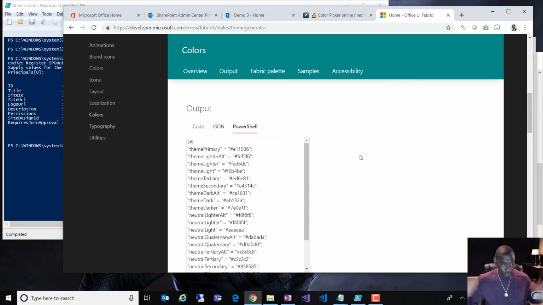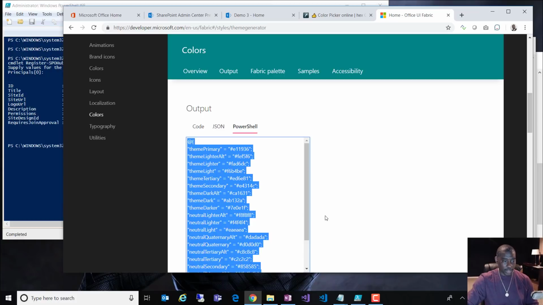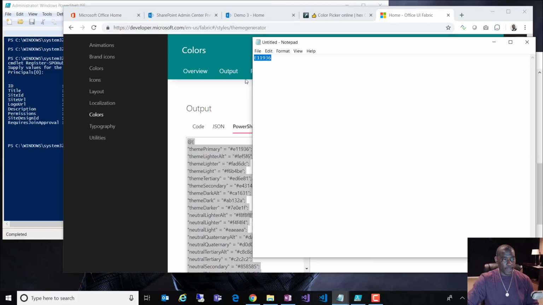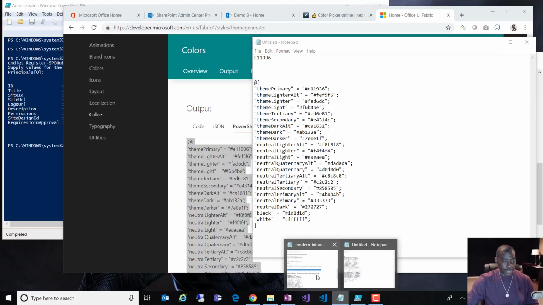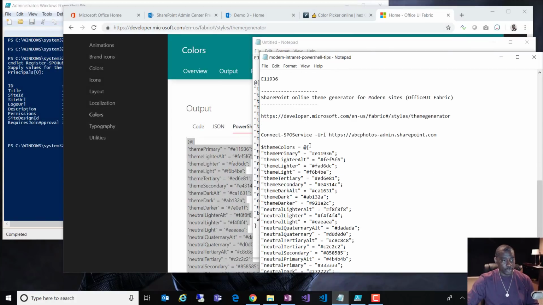So now our theme is established, because once you drop that in, all your different shades are right here in this JSON file. If you pick the PowerShell option, this is going to be your JSON document for that. So let me just select that, copy it, go to Notepad, and paste this off. And now what I want to do is establish the PowerShell needed to create a new theme with that color.